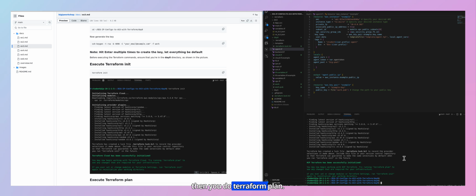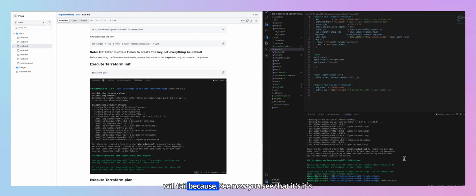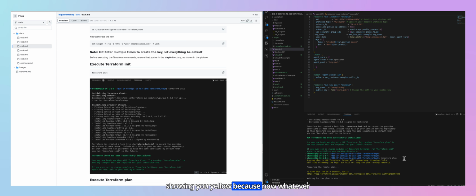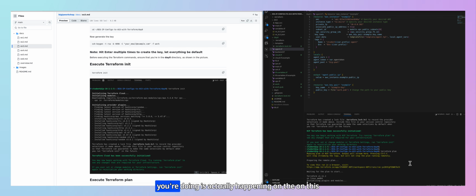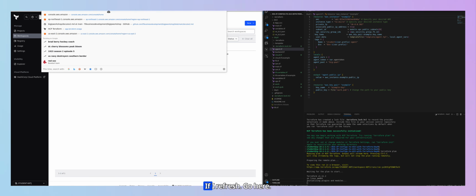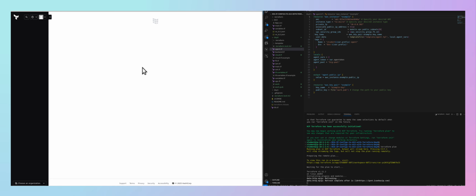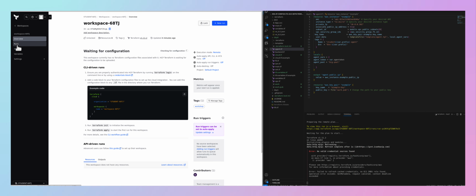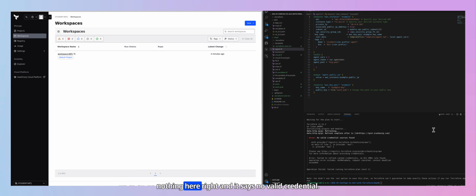So then you do Terraform plan. So this will fail because, see, now you see that it's showing you yellow because now whatever you're doing is actually happening on this workspace, right? Like if I refresh and go here. So, okay. So you can see that there's nothing here, right?